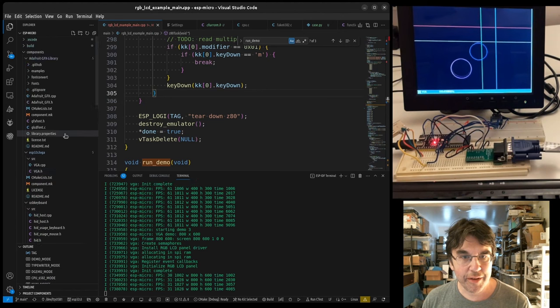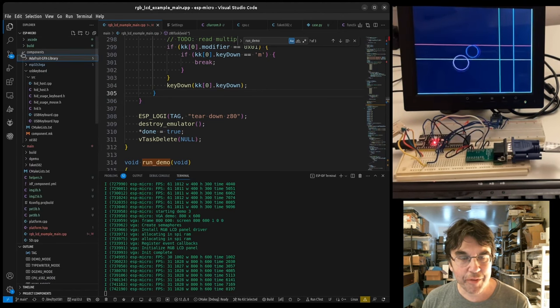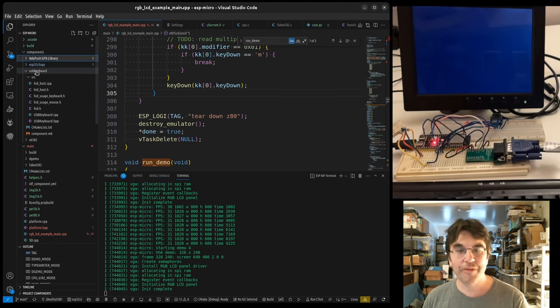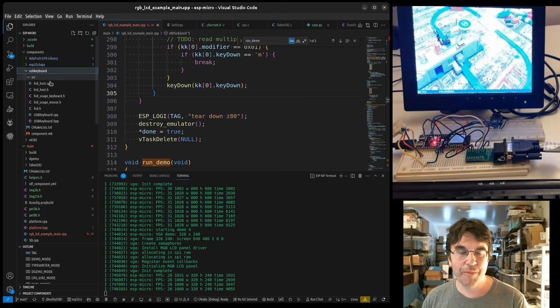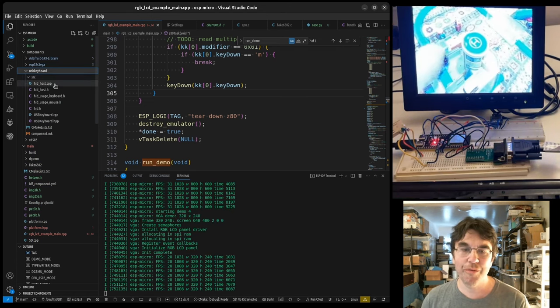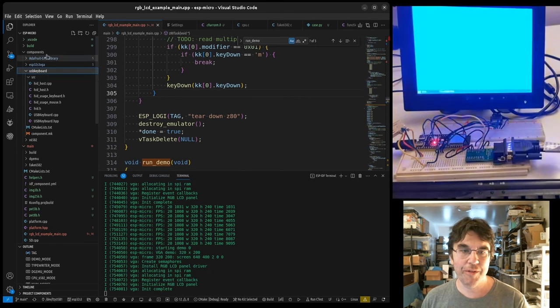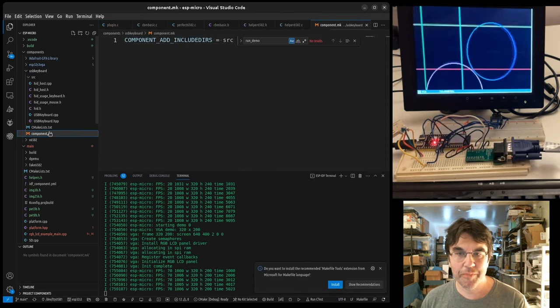So this is the example here, and what I've done is I've taken that and put it in as an ESP IDF component. If you're not familiar with the way the ESP IDF works, components are basically just chunks of code that can be managed by the build system themselves. There are some managed components, or you can manually put them into the components directory here. And all you need is two files here.